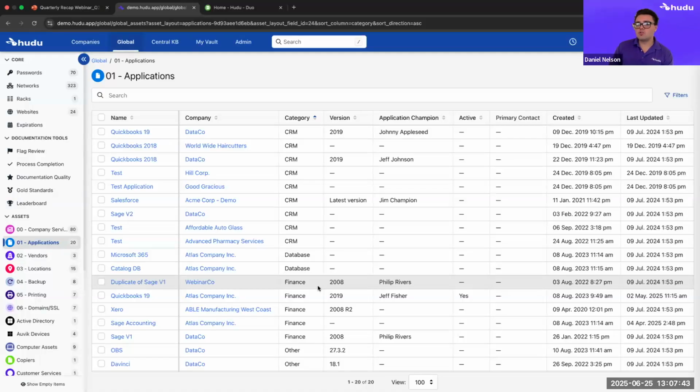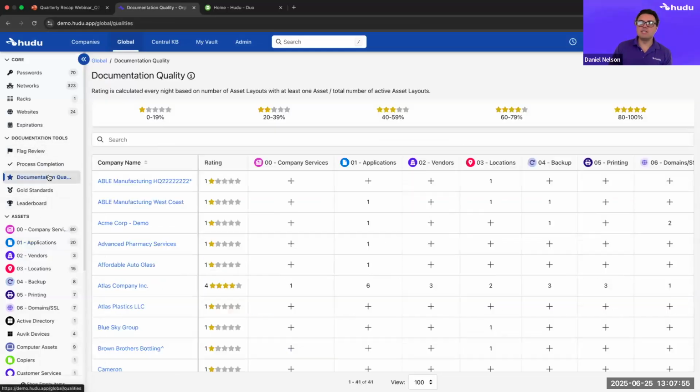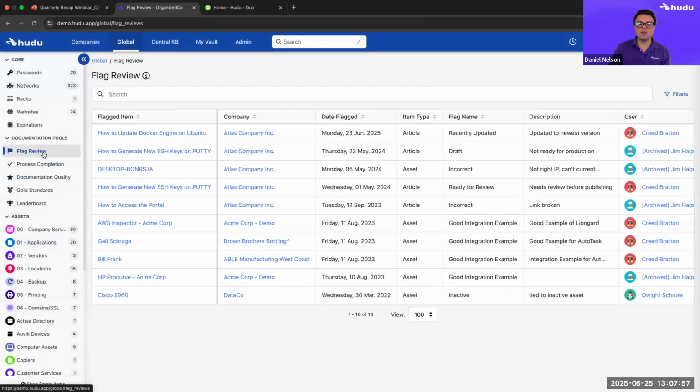Now, this release also came with another big request, which was expanded access to documentation tools for your spectators, authors, and editors. And that's where we see these in global, such as documentation quality and flag review, giving those editors more access to some of those tools that you want them to be able to see.